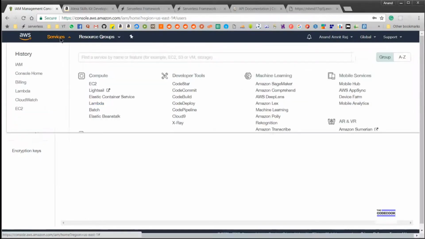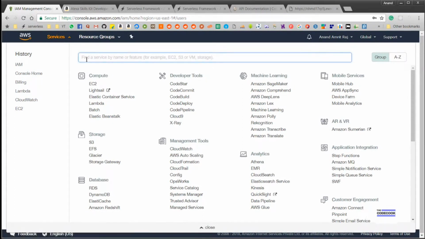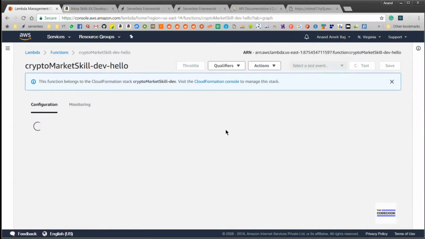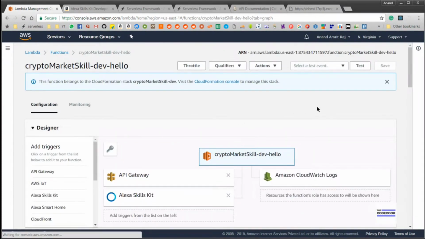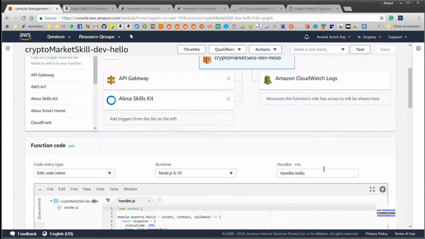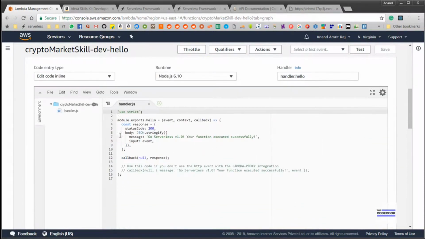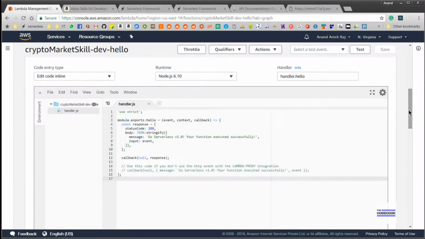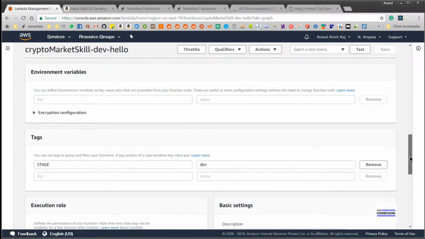Go to your AWS console and search for Lambda. Click the first result and you'll see a list of your functions. Ours is crypto market skill, so I'll click. Now you can see there are a couple of things. There's this Alexa skill which I configured in our YAML file, but I never mentioned anything about API gateway or CloudWatch. Going down here, you can see there's an editor. You can also edit your function here itself, but it doesn't work if you have too many imported modules in your function.